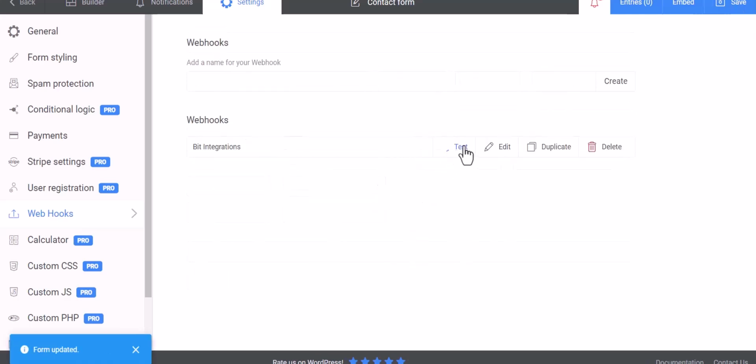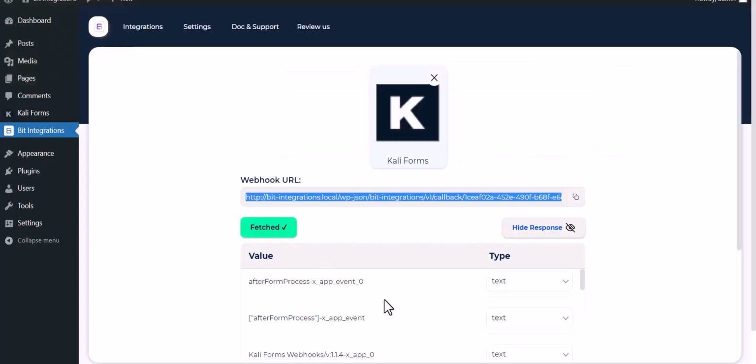Test. Test done. Now go to Bit Integrations dashboard. And here you can see the data is fetched successfully.